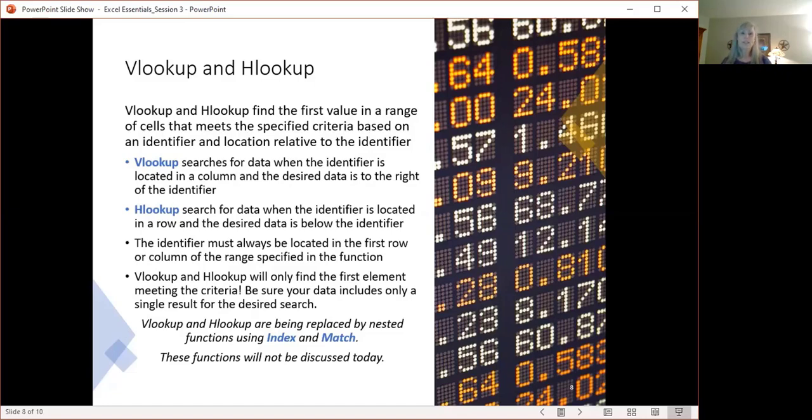The identifier must be in the first row or the column of whatever range you're searching. Otherwise, it can't do its job. Nice thing relative to pivot tables, you can have empty space in there. That's fine. It just says go over 20 columns or go down 15 rows. Doesn't matter if any of those are empty.